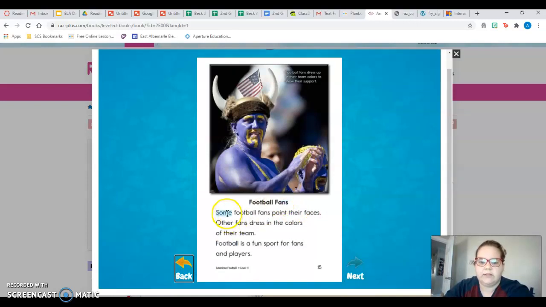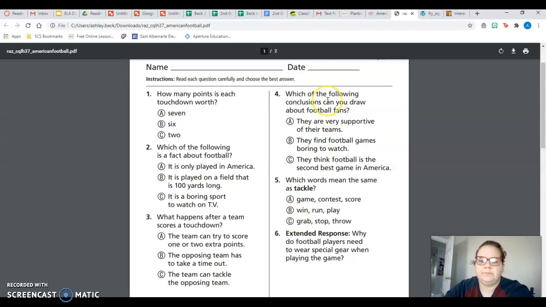Football fans. Let's read this again. Some football fans paint their faces. Other fans dress in the colors of their team. Football is a fun sport for fans and players. So let's go back. And right here in our caption, it says football fans dress up in their team colors to show their support. So let's go back over here. And it says, they are very supportive. They find football games boring to watch, or they think football is the second best game in America. Well, our caption told us that they are very supportive of their team. So our answer would be A.